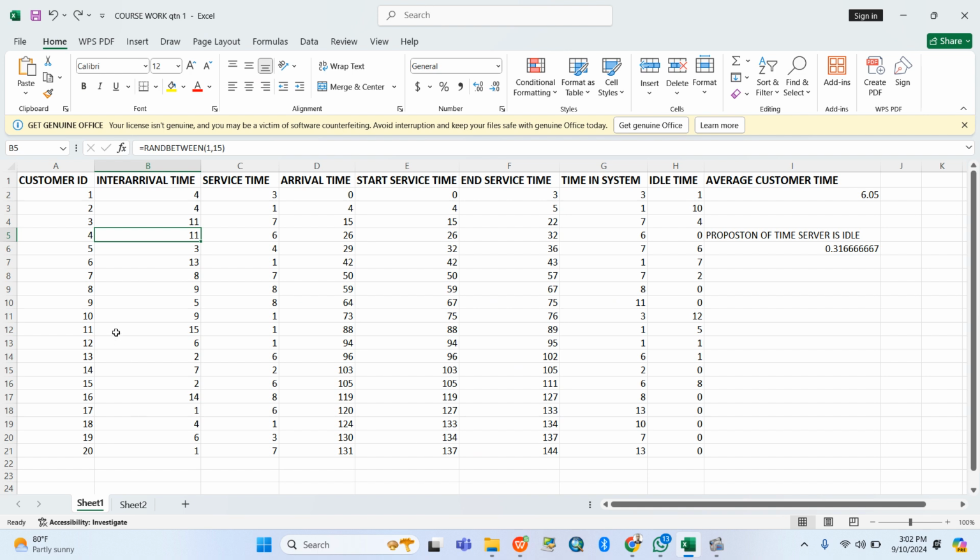You can see on my sheet 1, I created the customer ID, using 1 up to 20. These are just key IDs, like a primary key if you have ever used Excel. So this is 1 up to 20, and this is my column A.